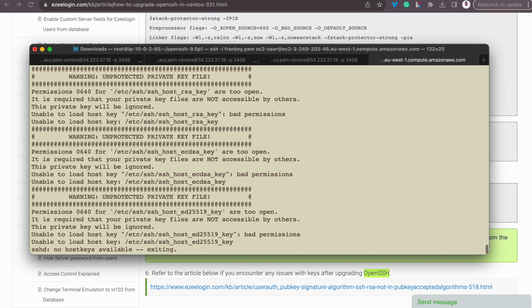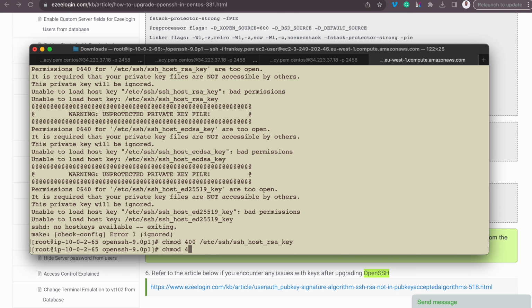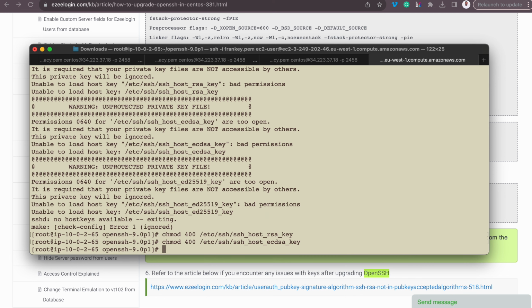All right, so the second one will be this. Copy and do the same thing, chmod 400. Then the last one is this, I think so. Copy this, copy chmod 400. All right, great.